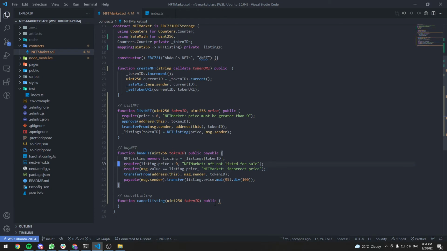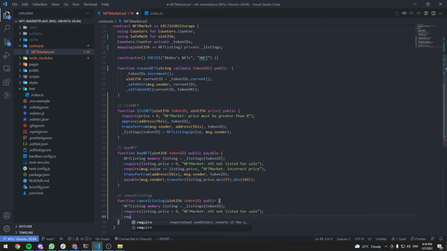So first, let's grab the listing from the mapping, and it's going to be the same require statement. If the price is not greater than 0, which means the listing does not exist, we should revert. The second requirement is that the listing dot seller equals message dot sender. If it does not equal message dot sender, then we should revert: you're not the owner. So if these two conditions are met, then we're safe to cancel the listing.